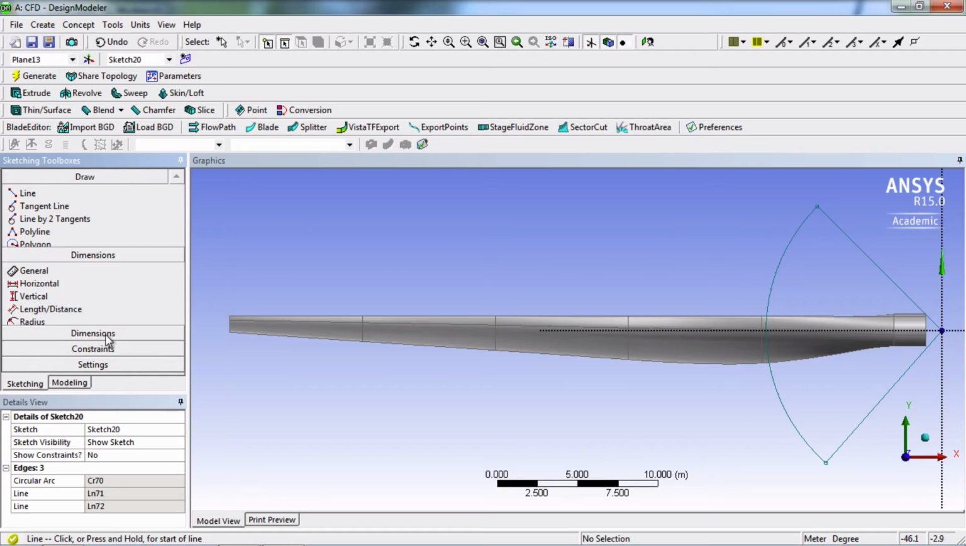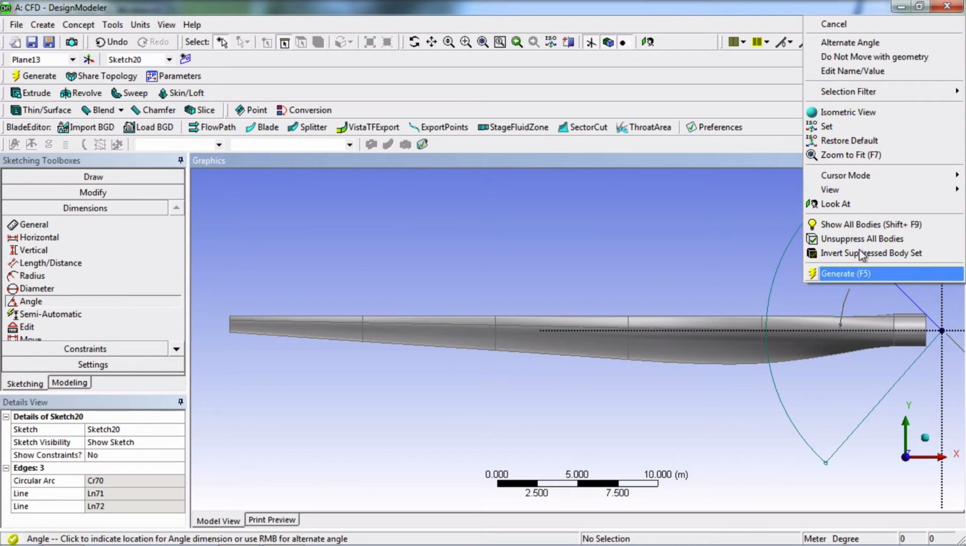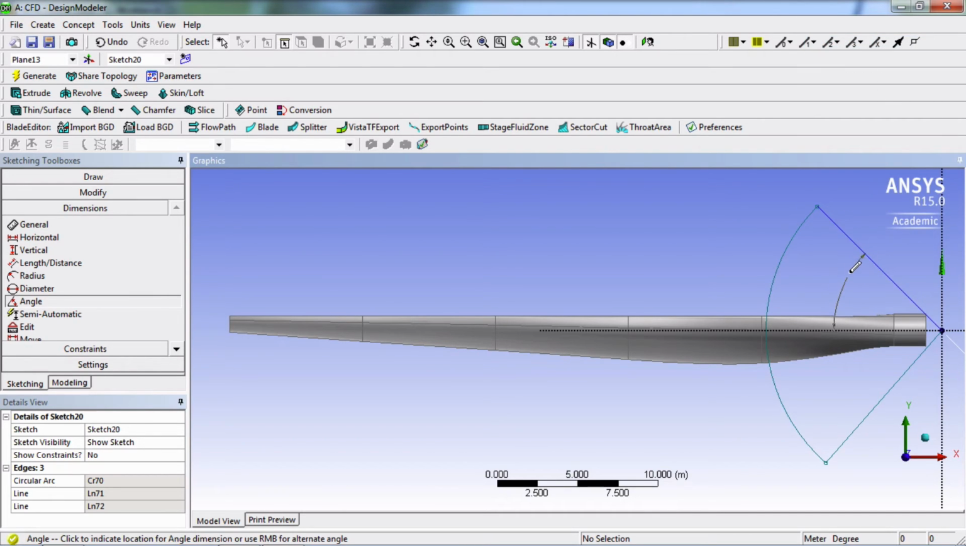Under Dimensions, we'll pick Angle, and then we'll click on these two lines. And we want the acute angle between these two lines, and this is clearly not what we're seeing. So one trick is that you can right-click and select Alternate Angle. Okay, and now this is the angle we want, so we can just left-click.